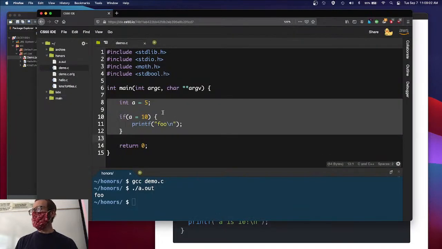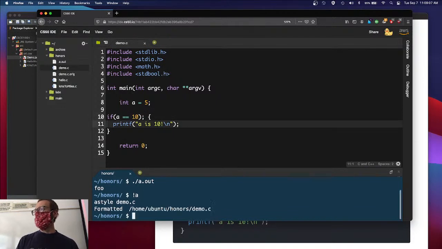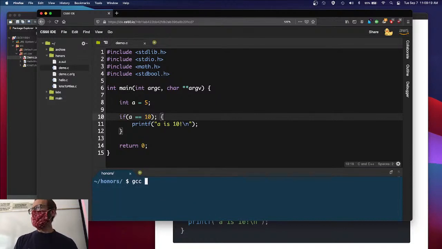Oh, let me go to CS50 IDE over here first. There. So, A-style that. Right. So is that going to run or not? Well, is it going to compile and run? Let me go ahead and, it wants to use a different style of formatting there. So GCC demo. All right, it compiles. All right. Is it going to print A is 10 or not? Remember, A is 5. I corrected my mistake. On line 10, I'm now checking for equality. I'm not using the assignment operator anymore, right? So it probably should not print A as 10, but once again, it does.